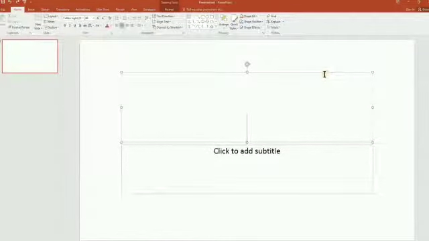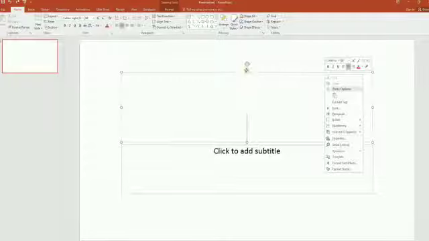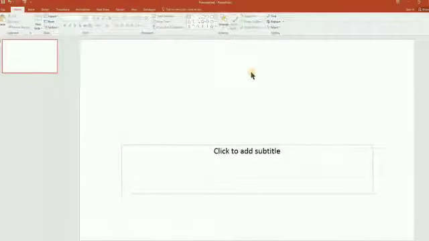Now let's delete this one. Now let's cut this one. Now we'll try using Control X.